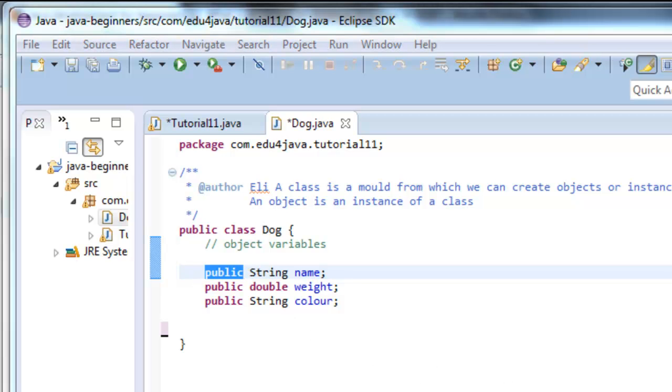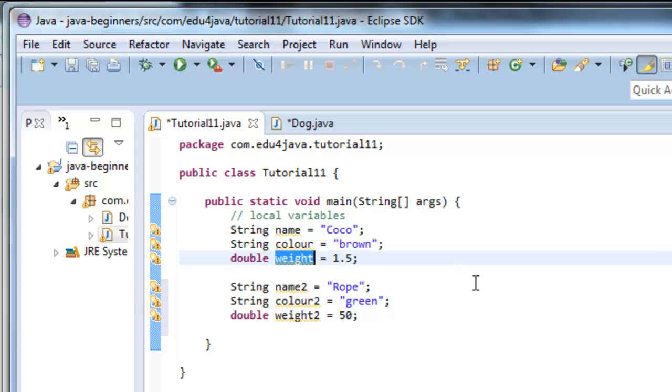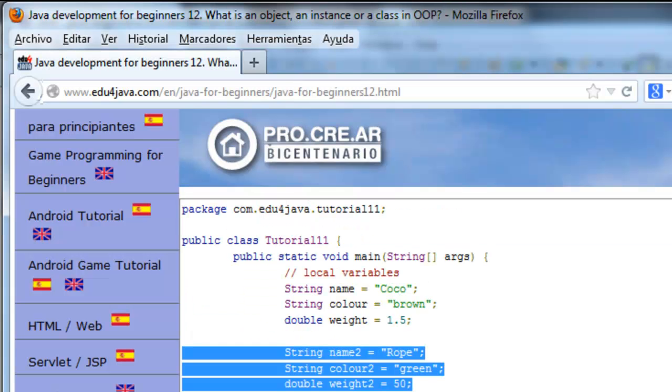Let's see how an object is created. We go first to the program tutorial 11, where we're going to use dog. I copy the code from the page.